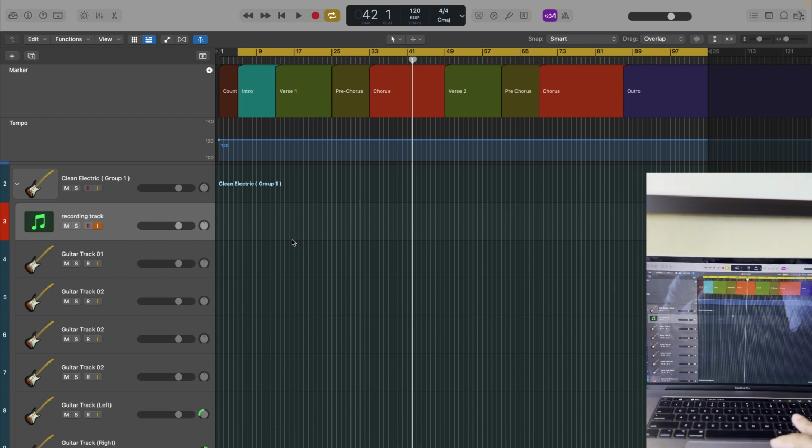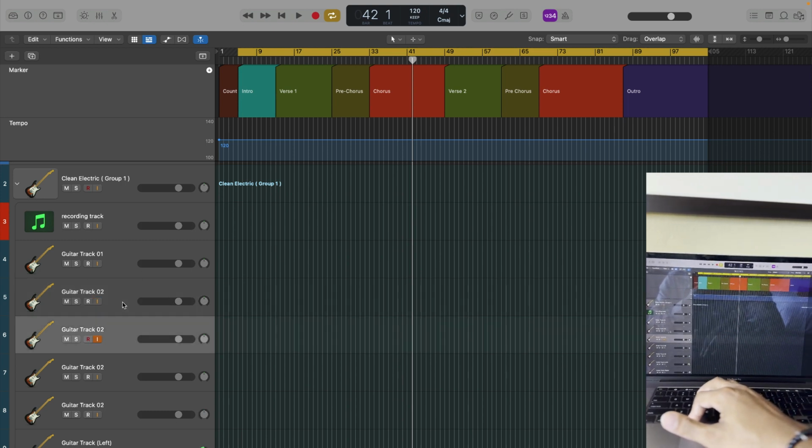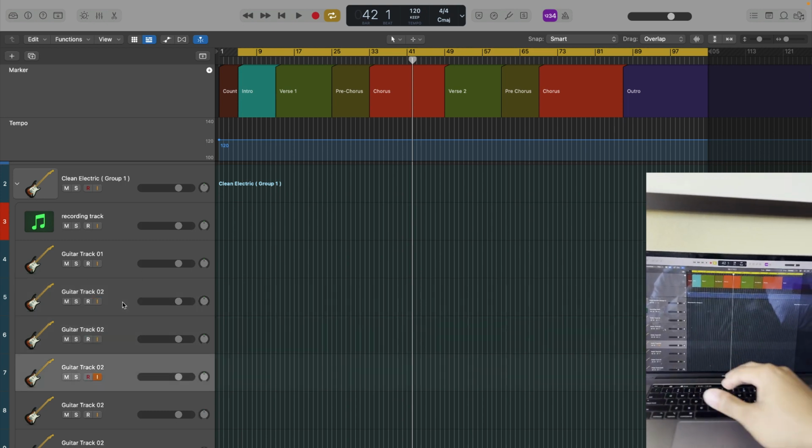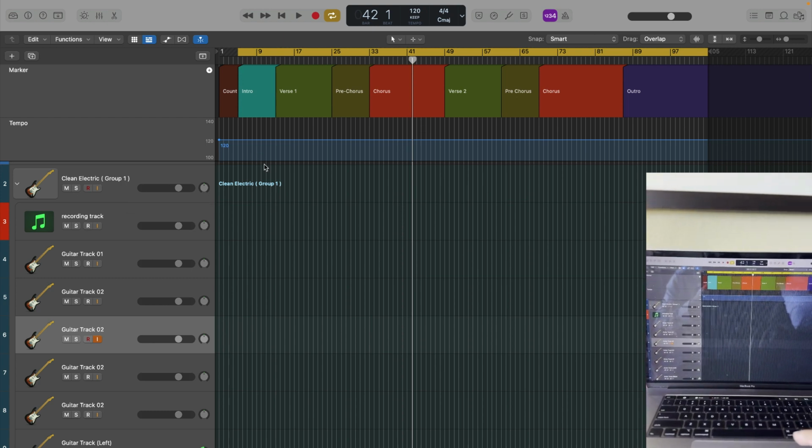You don't have to worry about having tons of tracks. And if you ever run out of tracks, you can always just duplicate and create more tracks. And yeah, that's the concept that I use when it comes to keeping my guitar session clean and tidy.